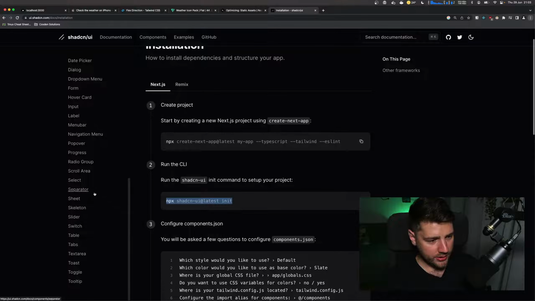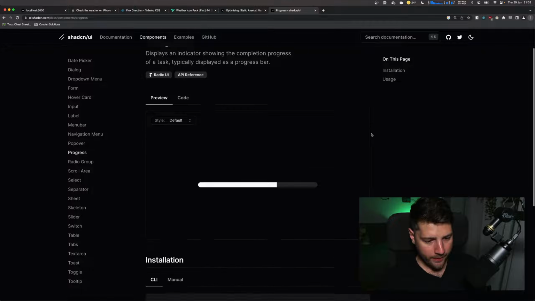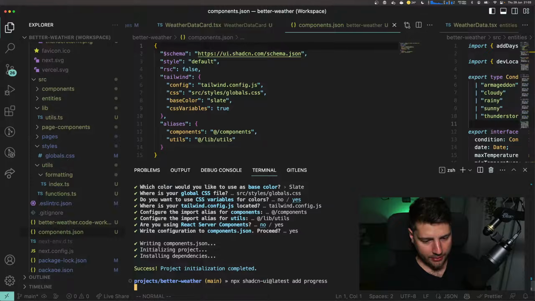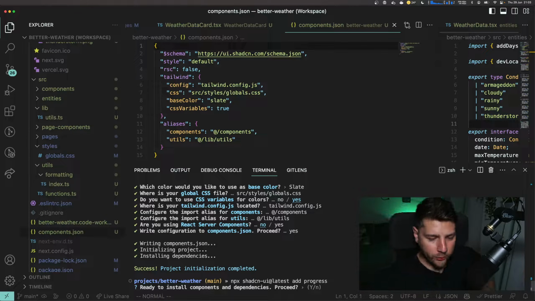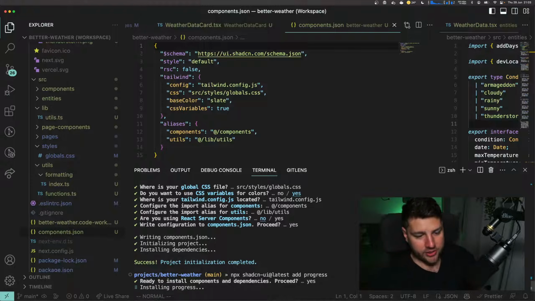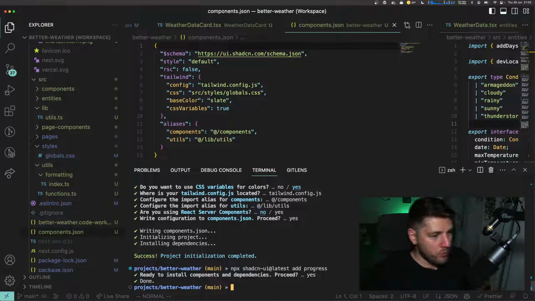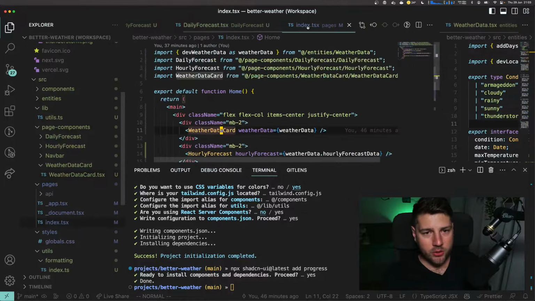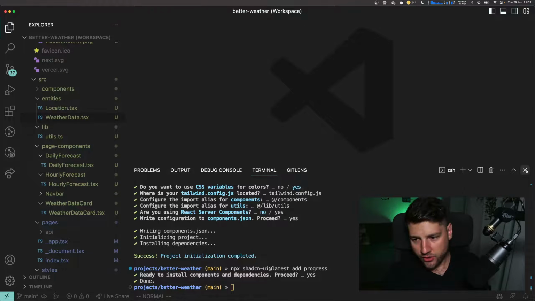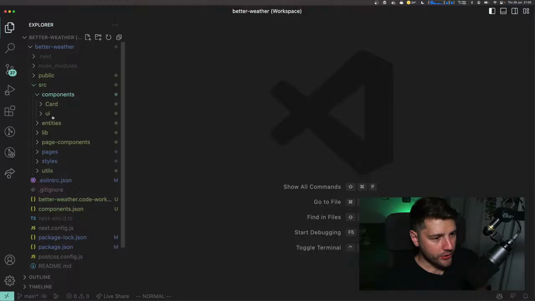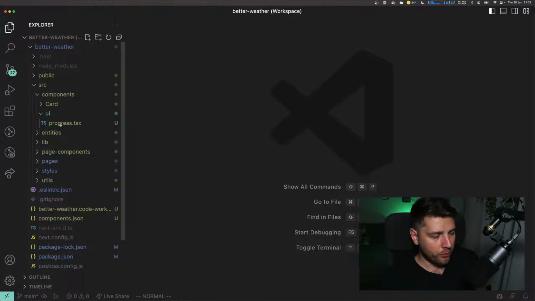And then I need to get progress. Let's start with progress. Installation, npx. I'm just going to copy this, honestly. What happens if I do this? Ready to install component and dependencies. Proceed. Yes. Please install my components and dependencies. Boom, boom, boom. There we go. So let me actually close this components. Let me close almost everything, because it's a lot. Cool. src, components, ui, progress.